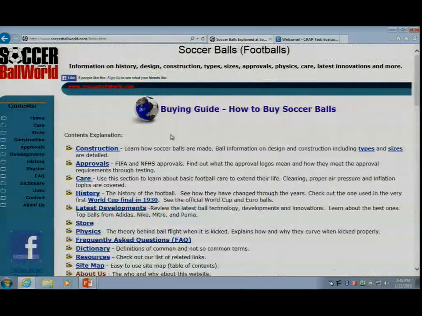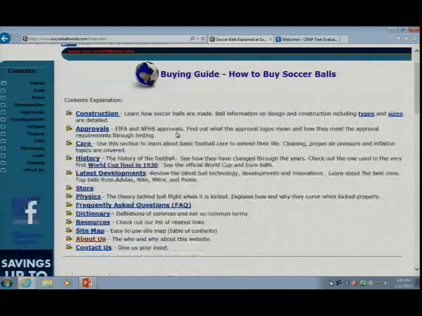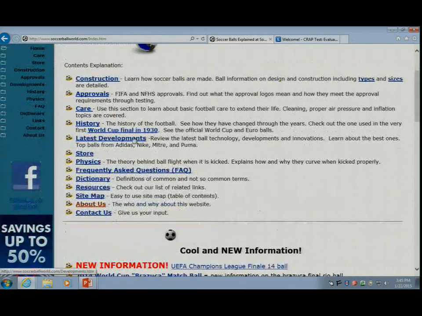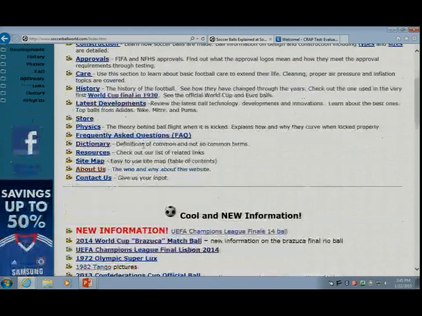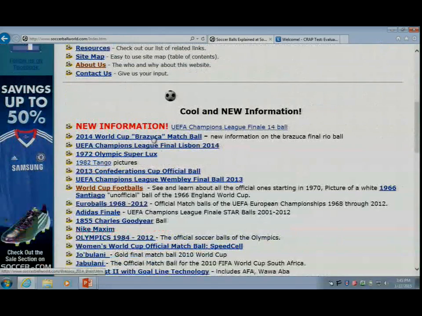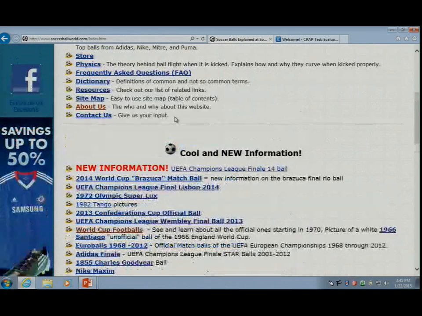And notice the text and how this is organized. It's not that professional. The font is quite big. There's a lot of colors and there's a lot of things bouncing around, like this soccer ball right here next to cool and new information.